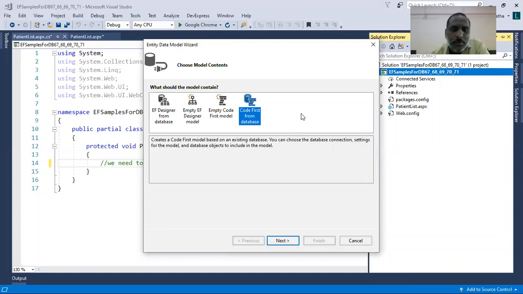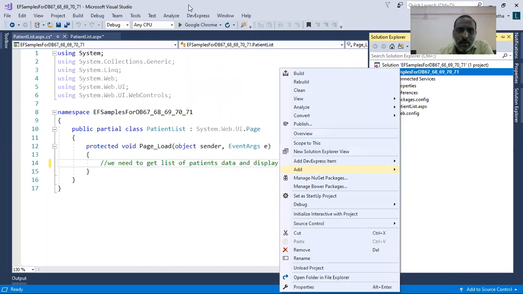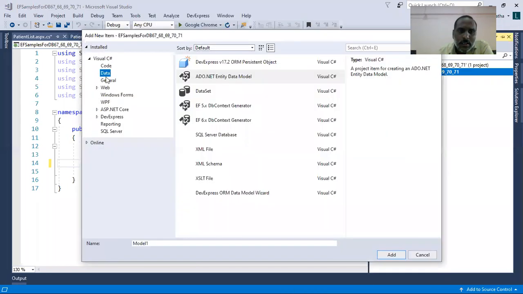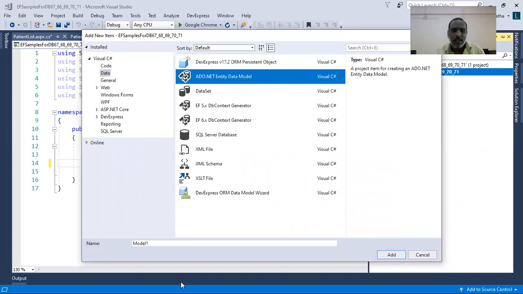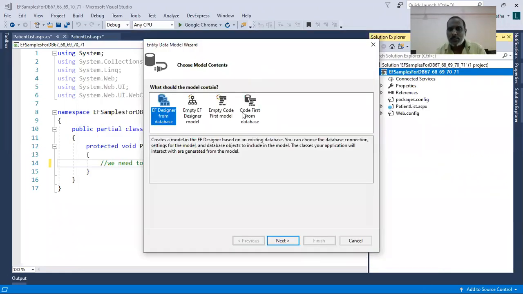You have different options over here when you select ADO.NET Entity Model. If you want, I can cancel it and go back. Right click on the application, click on add, click on new item, select data and select ADO.NET Entity Data Model. Give your model name the same as your database name. In my case, I have used the database name DB596061. Click on add. Now you can see different options here.